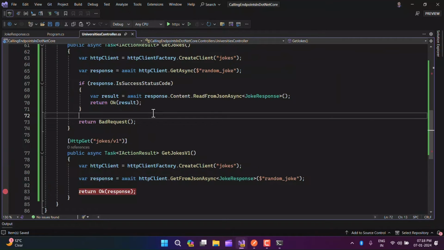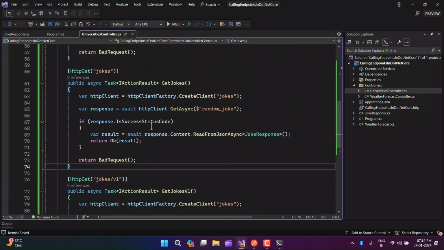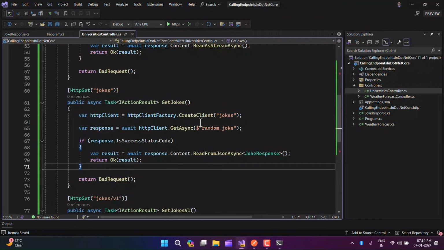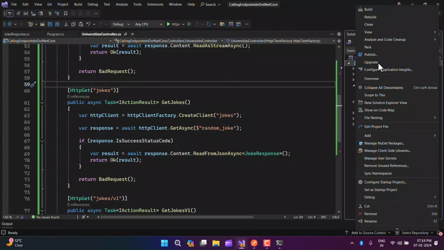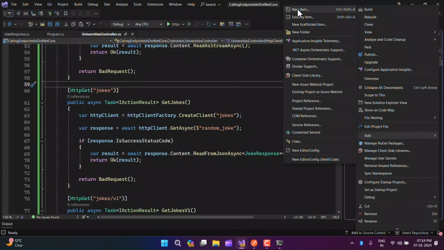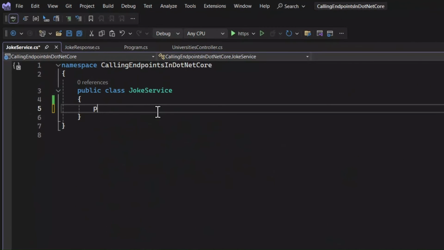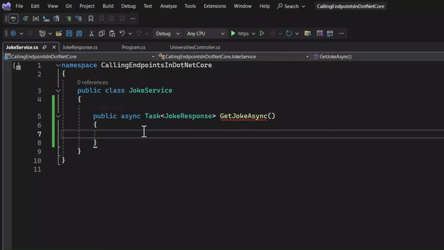There is one more approach, and this is going to be very important. As of now you will see that we are using both our HTTP clients in this same file. For example, if I want to create a separate file for the jokes and a separate one for the universities, then how do I do that? Basically I want to create a separate service file for these jokes. Let's do that. Add new item, and let's call it JokeService, add, and over here let's create one method. This is going to be public, and I want to return something over here.